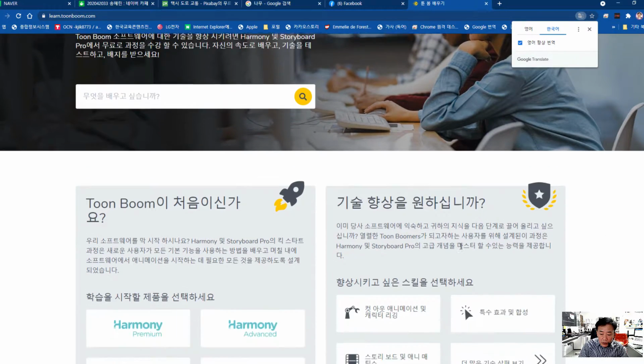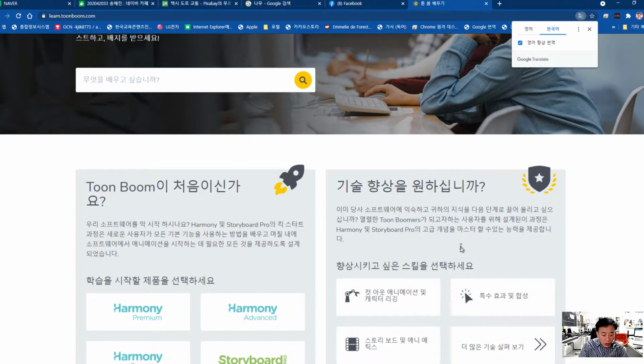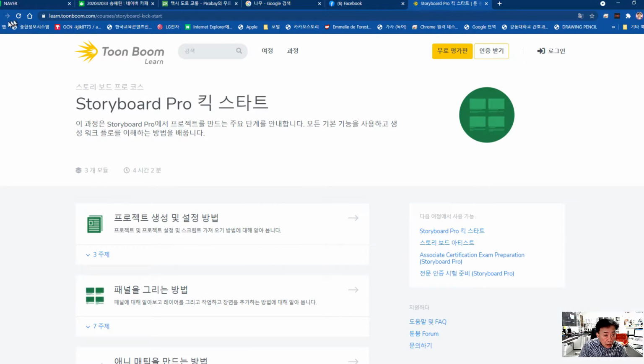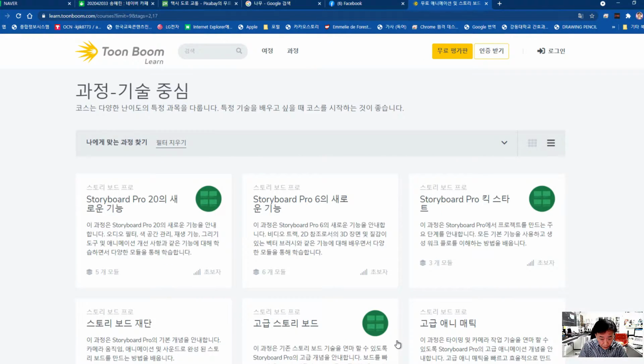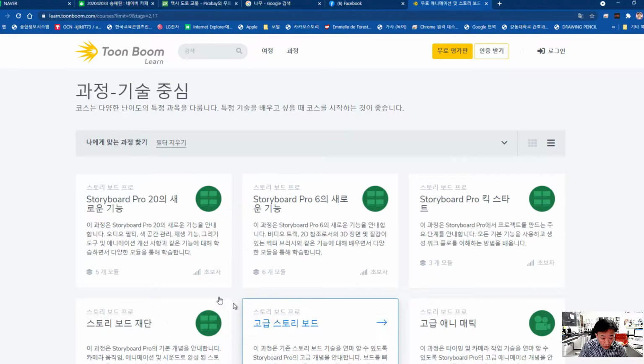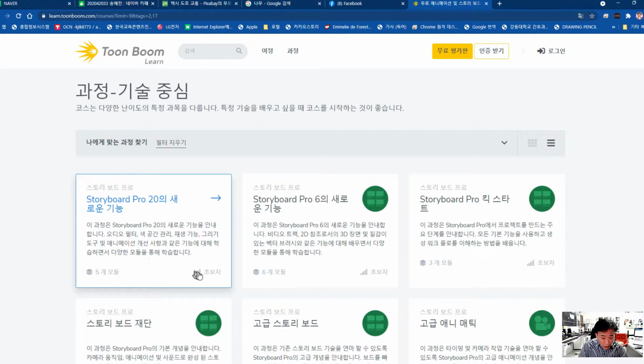예, 들어가는데 뭐 하모니도 있고 스토리보드 프로도 있어요. 자, 잠깐만요. 제가 지금 뭘 봤냐면 스킬이 있네요. 한번 볼게요. 다섯 개 모듈이 있대요.